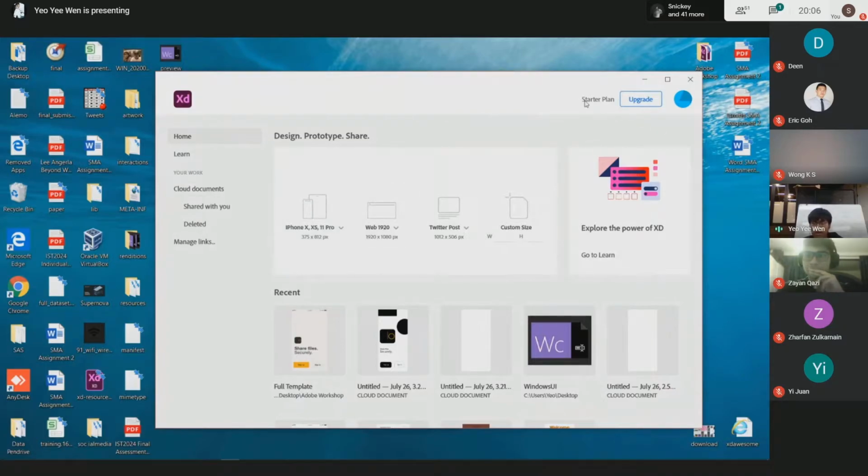They have premium plans, but we are going to use a starter plan for now. And we're going to click this. Today we're going to create a design and prototype for a mobile app, not for the website. But it is the same way you can create a website. So we're gonna click this, iPhone X.